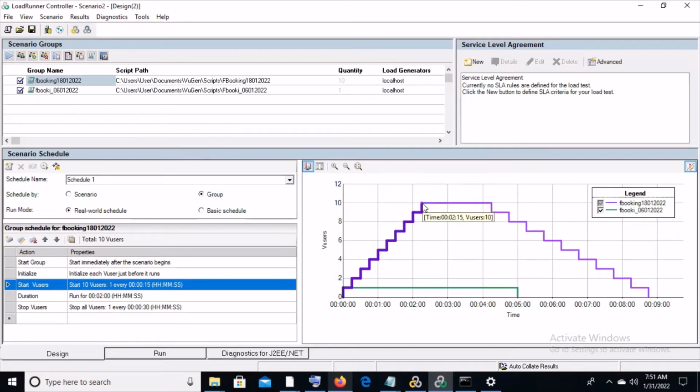These 10 users, how much time are they taking to ramp up? One user takes 15 seconds, so 10 users is 10 into 15, which is 150 seconds. 150 seconds means 2 minutes 30 seconds. So the total time will be 2 minutes 30 seconds for all users to come up in this ramp up. We can call this the ramp up.